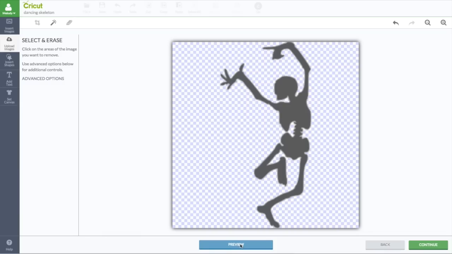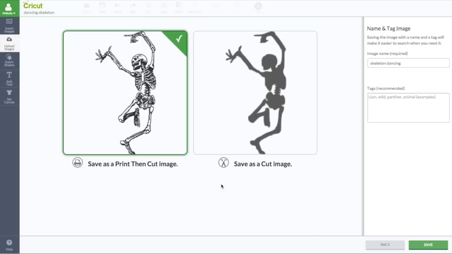So see, that will cut out. That's what I want. So let's hit continue. Now it shows you what it's going to look like as a print and cut or just as a cut. So you can choose if you want to save it as a print and cut or a cut.